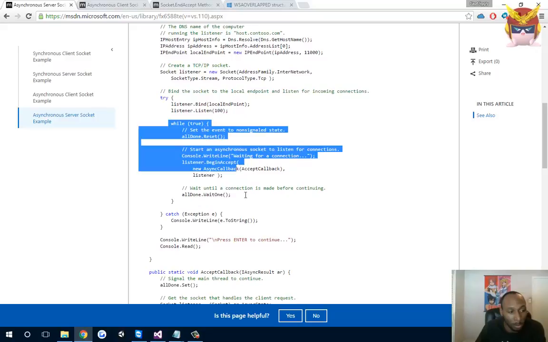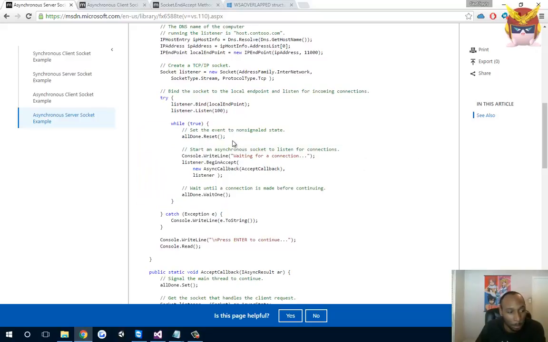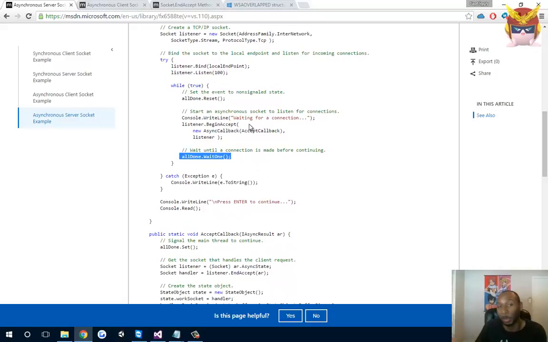Then we have our loop for accepting connections. We're setting allDone to false, so we're not constantly calling begin accept until a new connection comes through. And then we'll call begin accept again since it'll be safe.